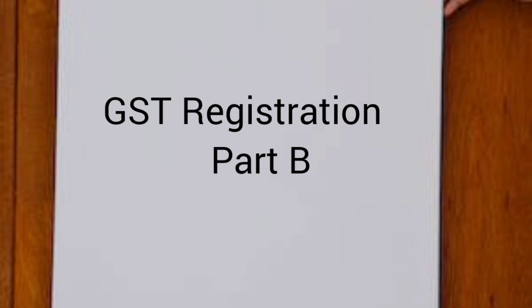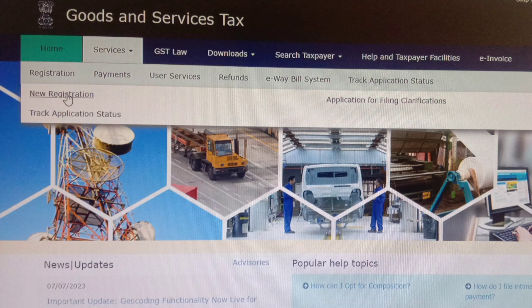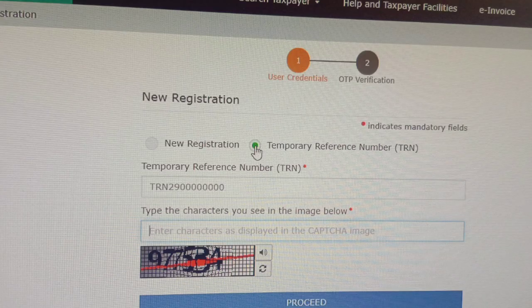Now let's learn how to fill Part B of the GST registration. For this, you should first scan all the necessary documents in the correct format and size. I have already discussed the required documents in my previous video. Please refer to that. First, go to the home page of the GST portal. In the Services section, click on the New Registrations, then click on the Temporary Registration option.